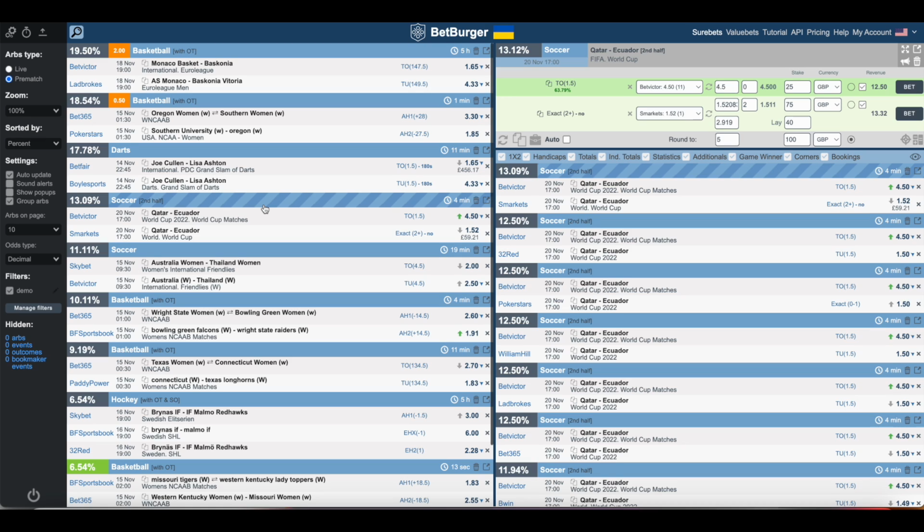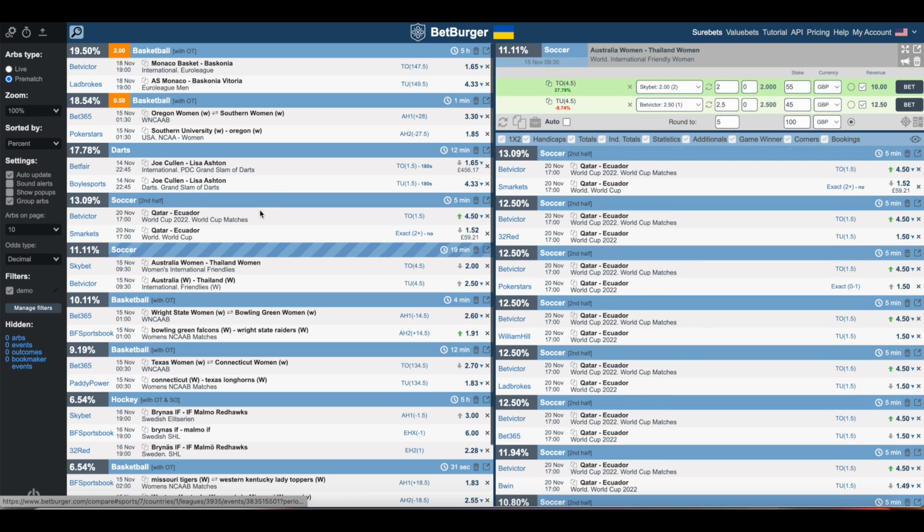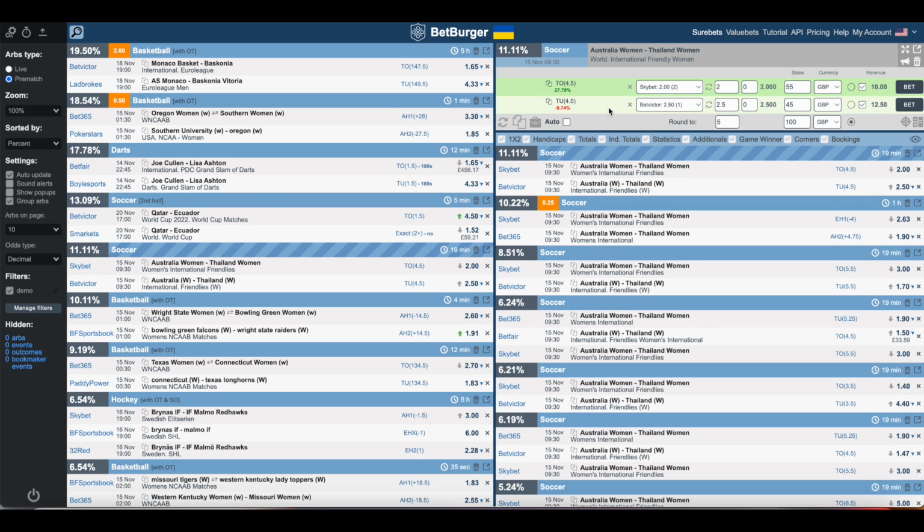This is the Qatar versus Ecuador World Cup match, which obviously doesn't start for a few days. And on that one, £25 out at BetVictor, £75 out at Smarkets, and we've got a profit there of about £13 no matter who wins the match. Great. Australian women versus Thailand women, again £100 out. You've got a minimum profit there of £10 or possibly £12.50. So 10% return on your money.